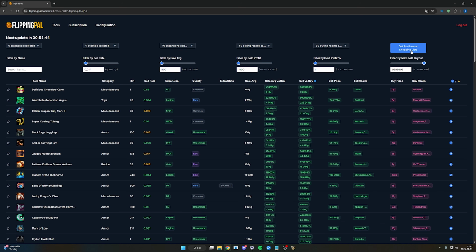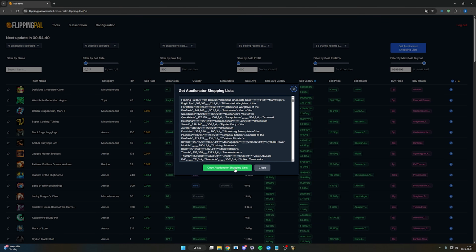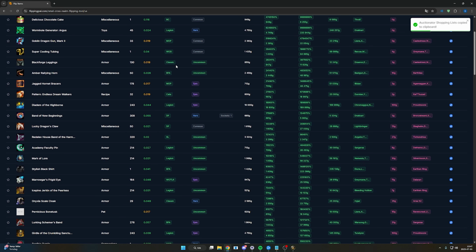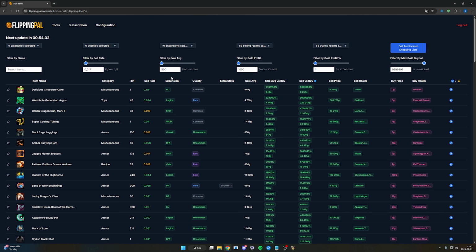We can simply press get Auctionator shopping list, boom, copy Auctionator shopping lists, boom. Now we have all of these items in an Auctionator shopping list, and that itself might not look too good, but now we can simply go through the different servers that we want to purchase on and see what is profitable.